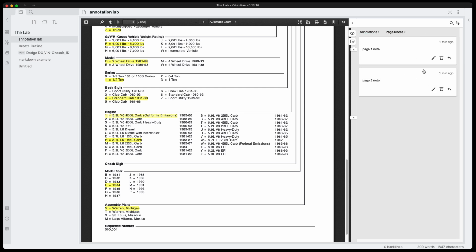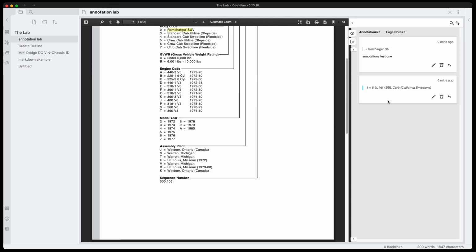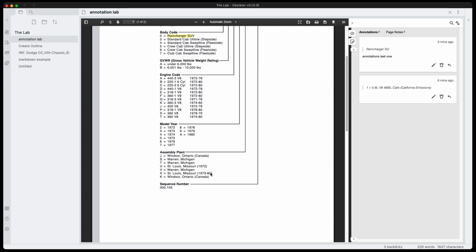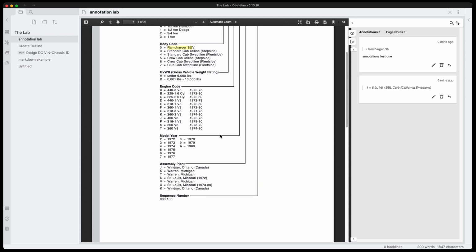One thing that I think could be added here is that when you click on these page notes, they don't take you to the actual page. So it does not act the same way as the annotation. If I click on the annotation, it takes me to the annotation and where it is in the actual document. But if I click on the page note, you can see that it does not take me anywhere. Basically, it's not a link.